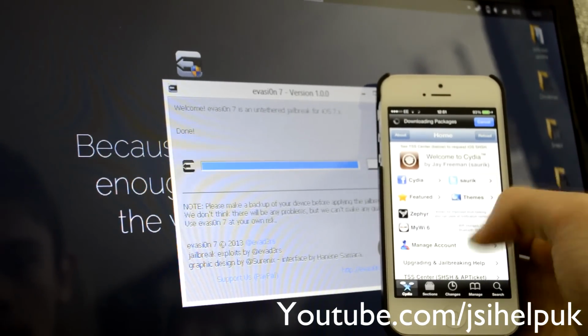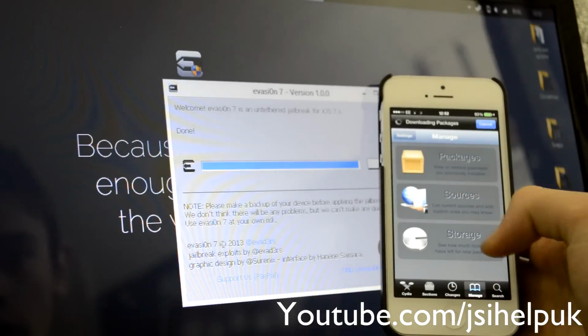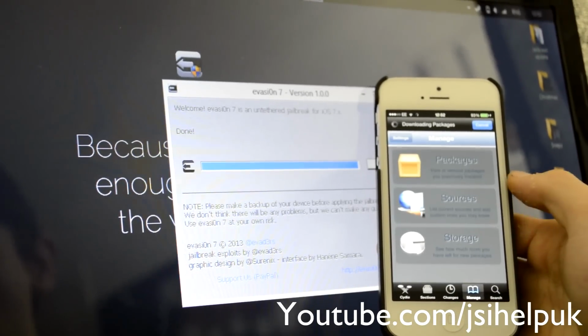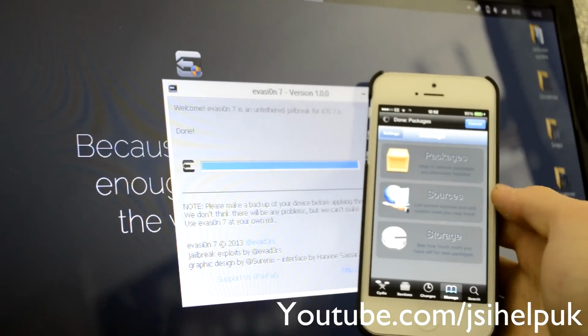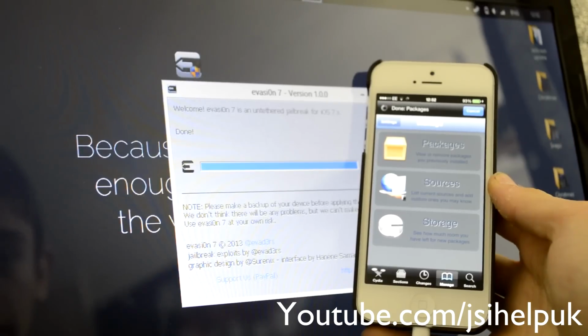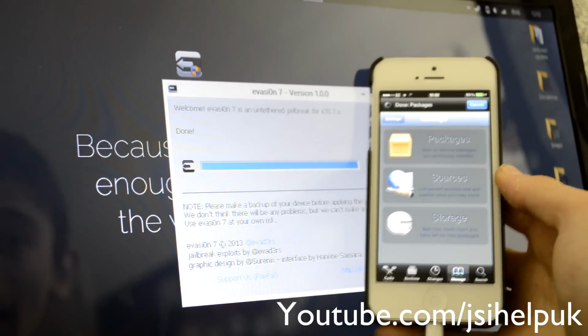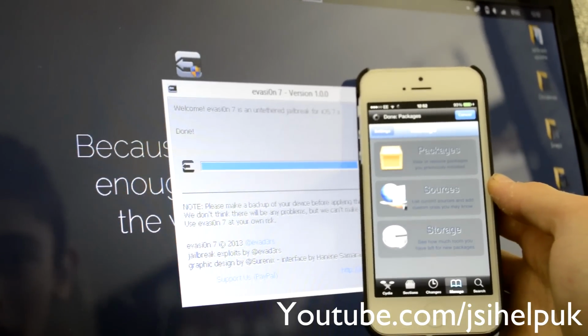iOS 7.0.4. I'm not sure how brilliant it will be. If I come across any bugs at all, which I'm likely to, this may not work brilliantly. I will do full videos covering it all. But anyway, this has been How to Jailbreak iOS 7.